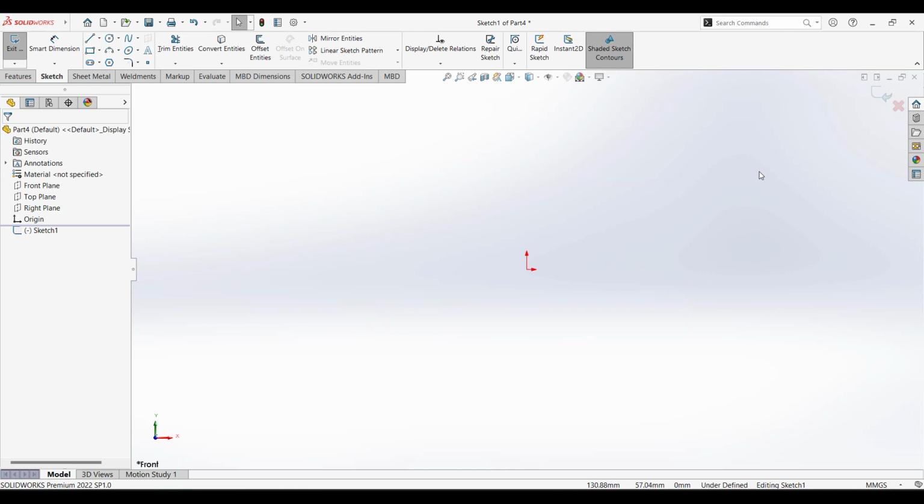So whatever drawing we are going to draw here, any sketch, we will start from the origin only. We have to give references from the origin. So we'll start with the line command first. There are total three types of lines. First is the regular line, second is the construction reference or center line, third one is the midpoint line. So we'll start with the regular line command.